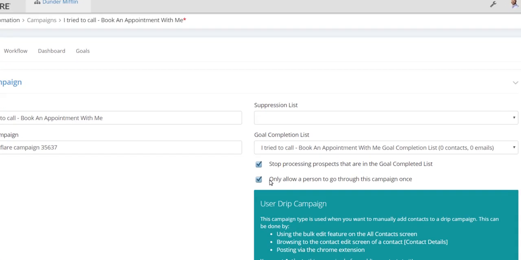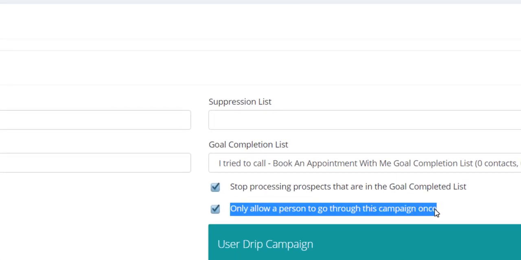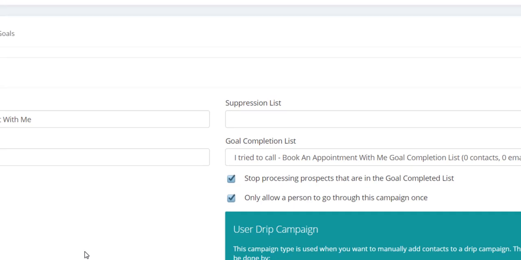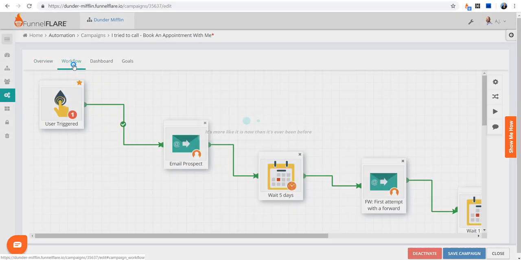Another thing to think about is, how often do we want somebody to go through this campaign? In this case, I'm going to say I only want the person to go through once. This ensures that they're not seeing the same communication with me over and over and over again. So for example, a campaign like sending a birthday greeting, that's a campaign we'd love to have somebody go through many times. But this campaign here, I'm just going to check this checkbox and say I only want the prospect to go through once.